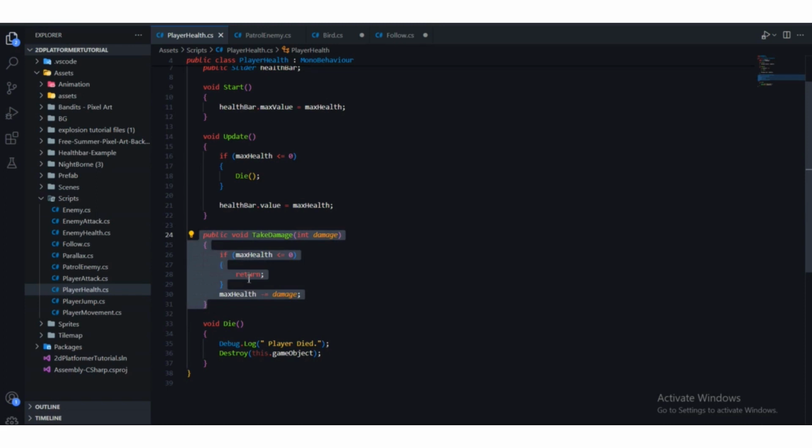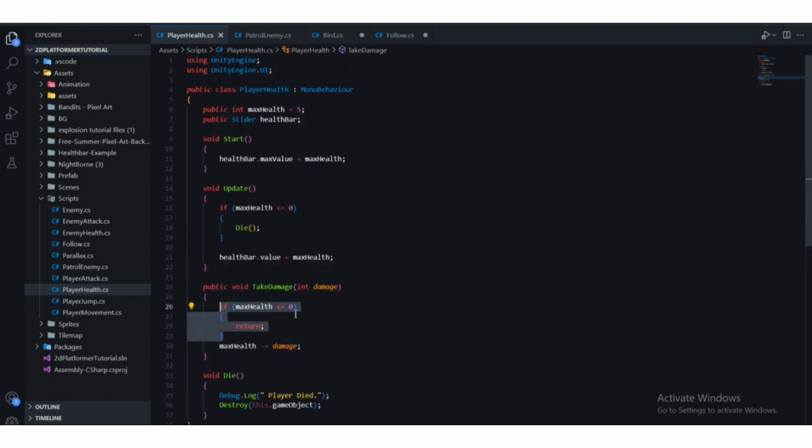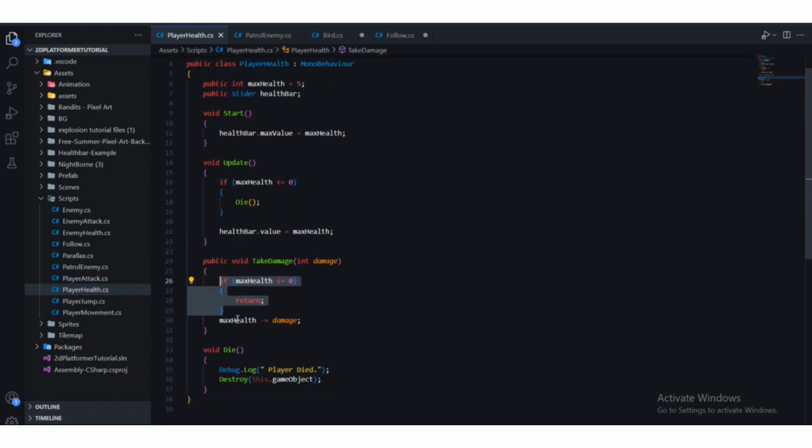If we call it a second time, 4 minus 1 will be 3. The third time, 3 minus 1 will be 2. The fourth time, 2 minus 1 will be 1. The fifth time, 1 minus 1 will be 0. Whenever it's already 0, we just return, so the lines after won't get called. Suppose we have 0 health and call this function: 0 minus 1 would be minus 1, going negative. That's why we keep tracking max health.